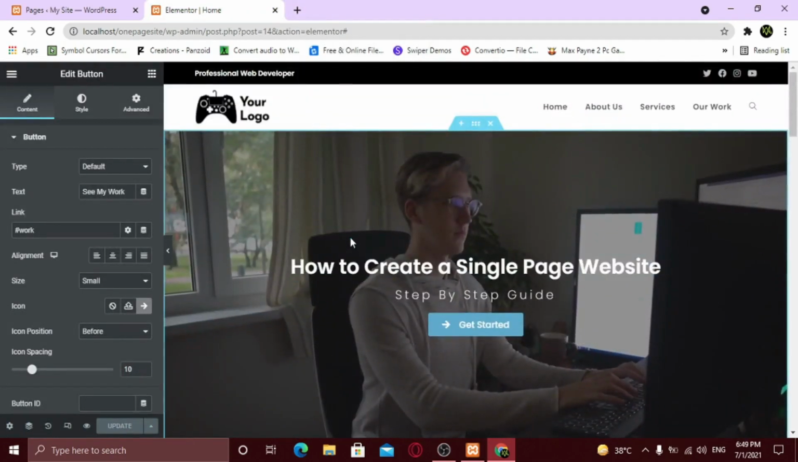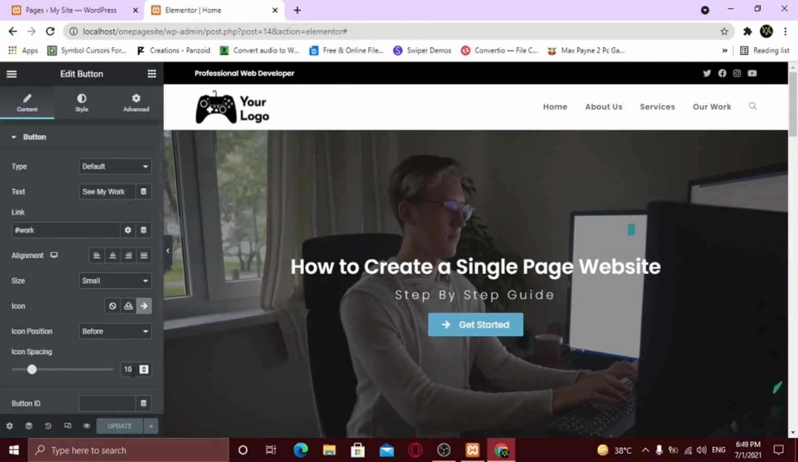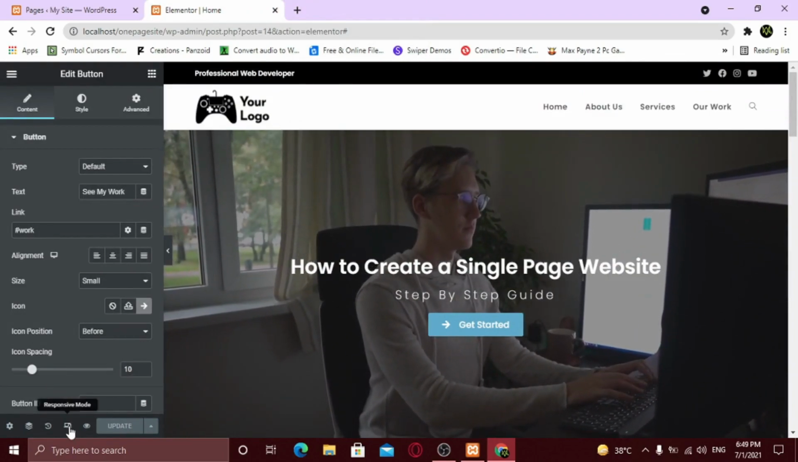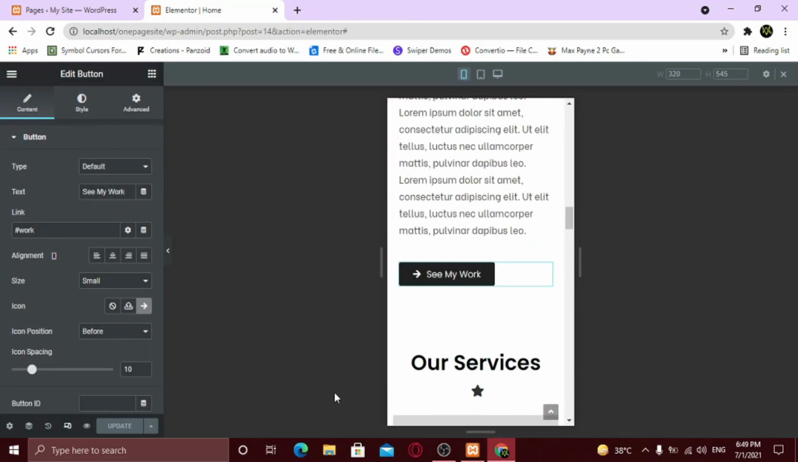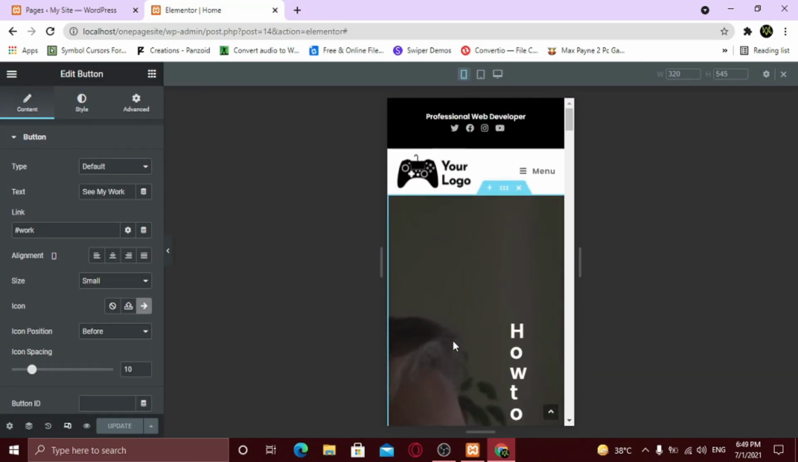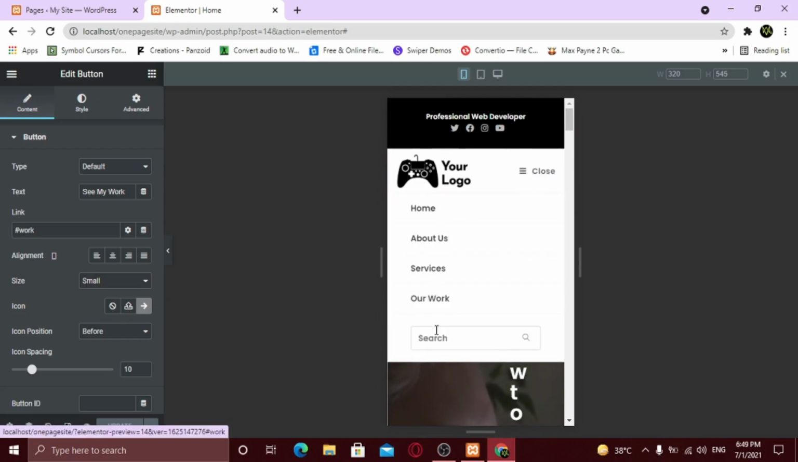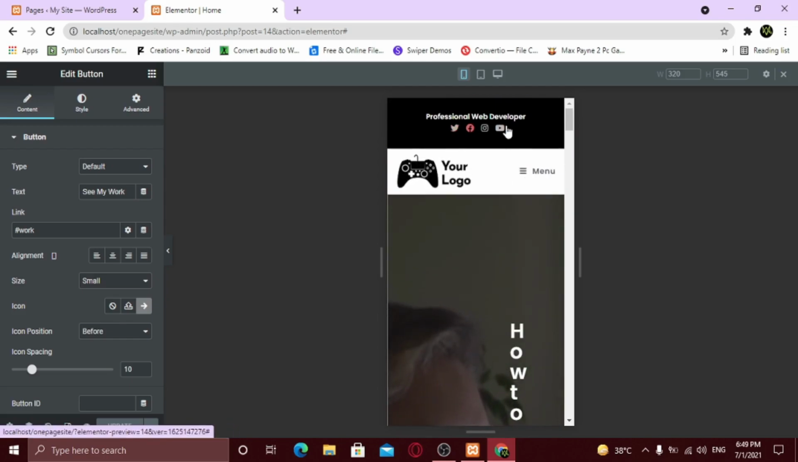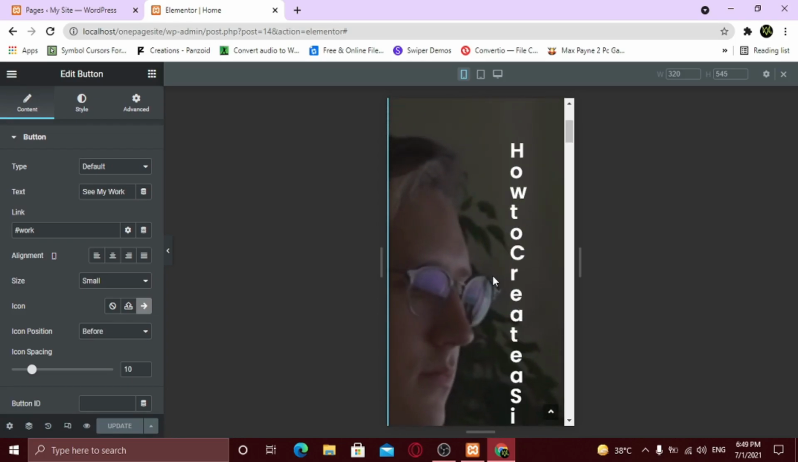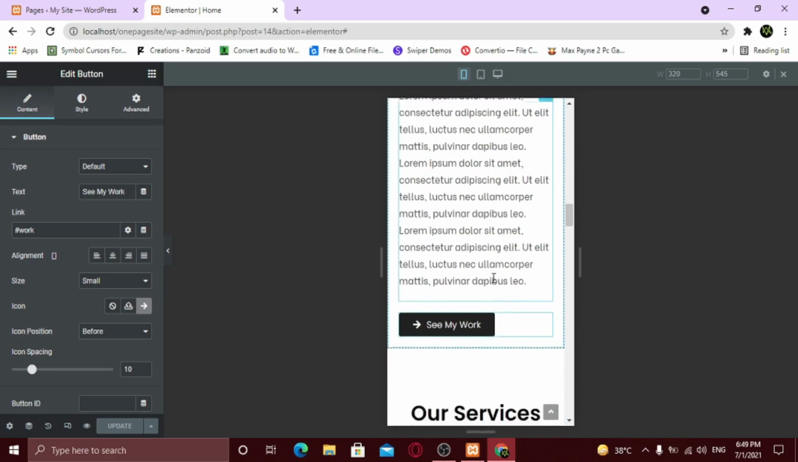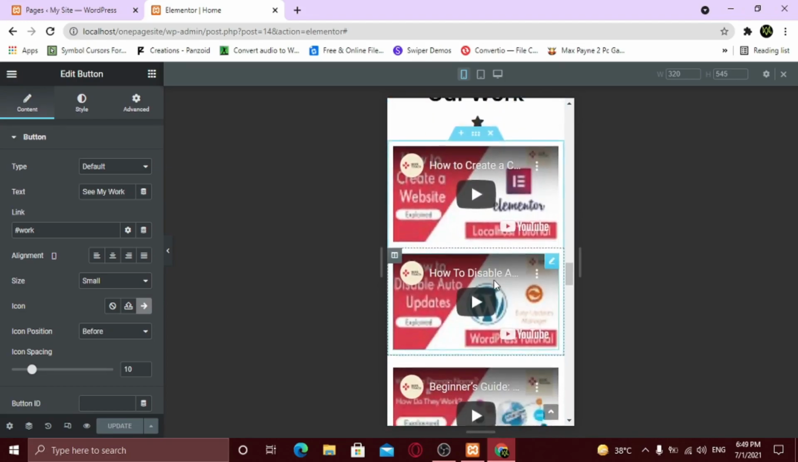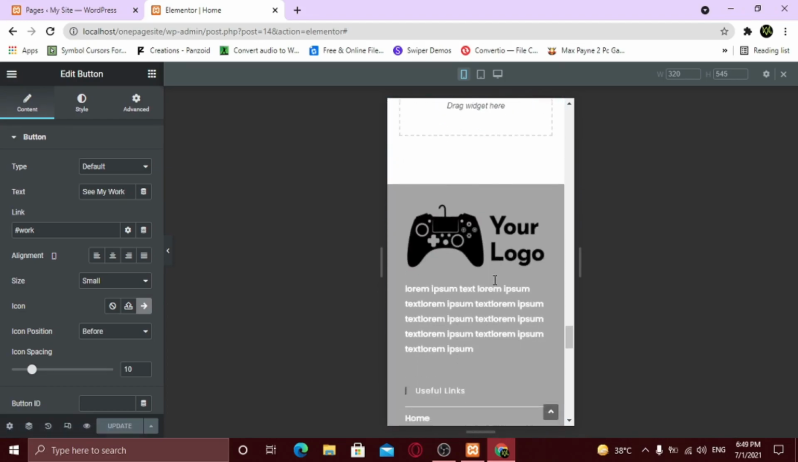To do that, click on the responsive icon next to the preview icon in the bottom left corner. Now you can edit your website according to the mobile versions. Header is fine. Hero section is crap. Other sections are fine.